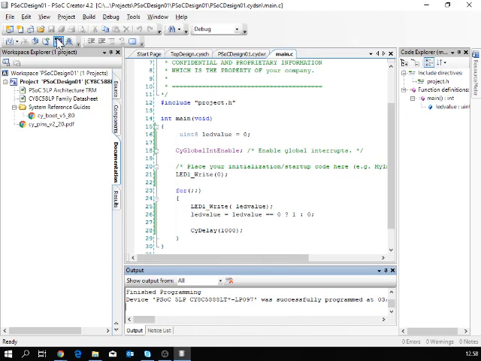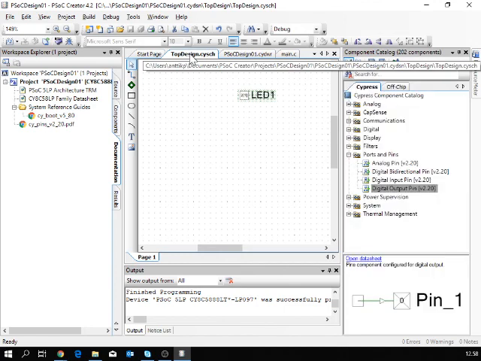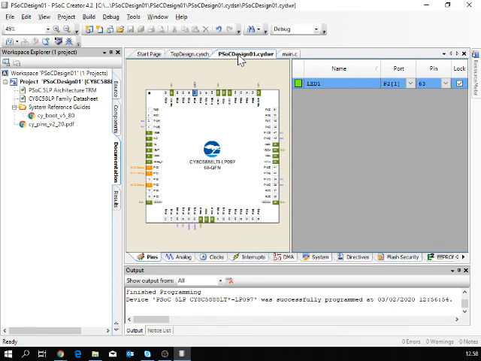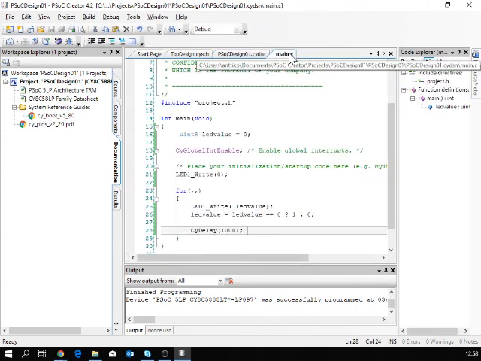Okay, so that's how you make programs for the systems. We started from top design, meaning the hardware part, added some blocks. This time my block was just the LED one. Then allocated the pin, then did something for the code.